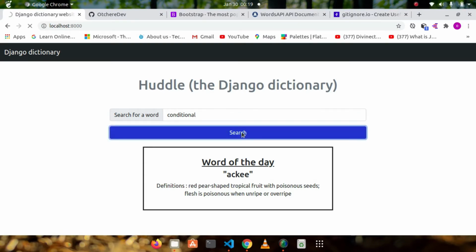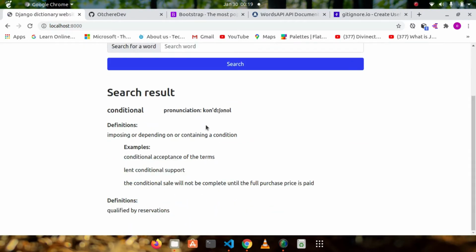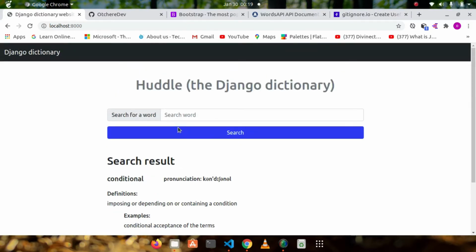Then you get the search results. The search results come with the pronunciation of the word, the definition of the word, examples that pertain to the current definition, and some other definitions. A word can have more than 2 definitions, and each definition has its own example. In some cases you can get synonyms.